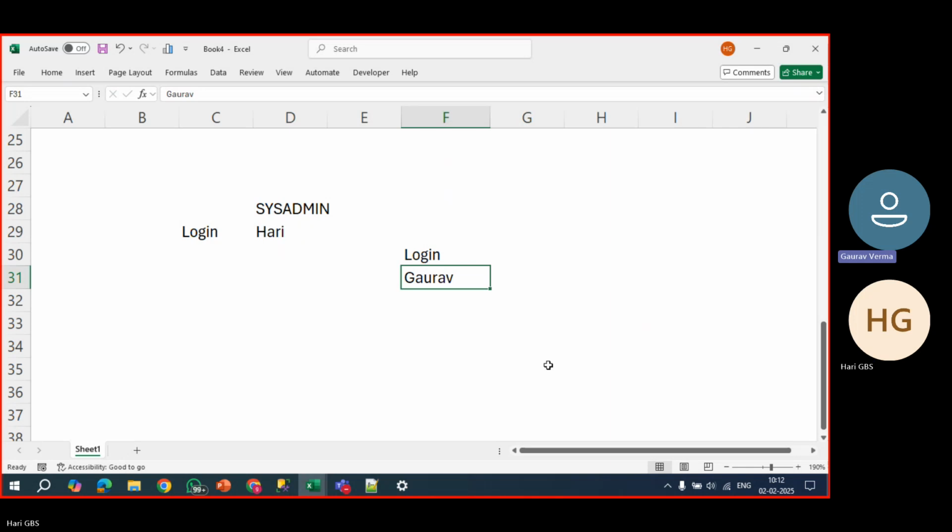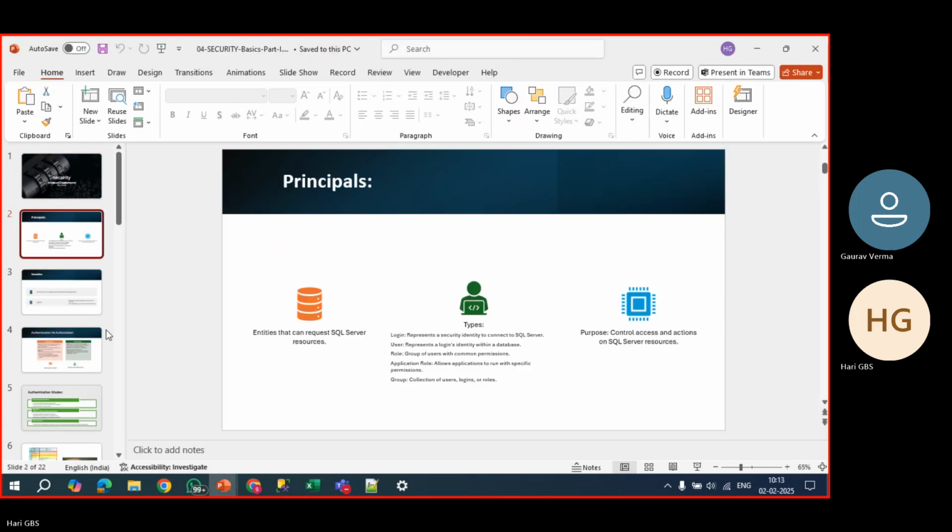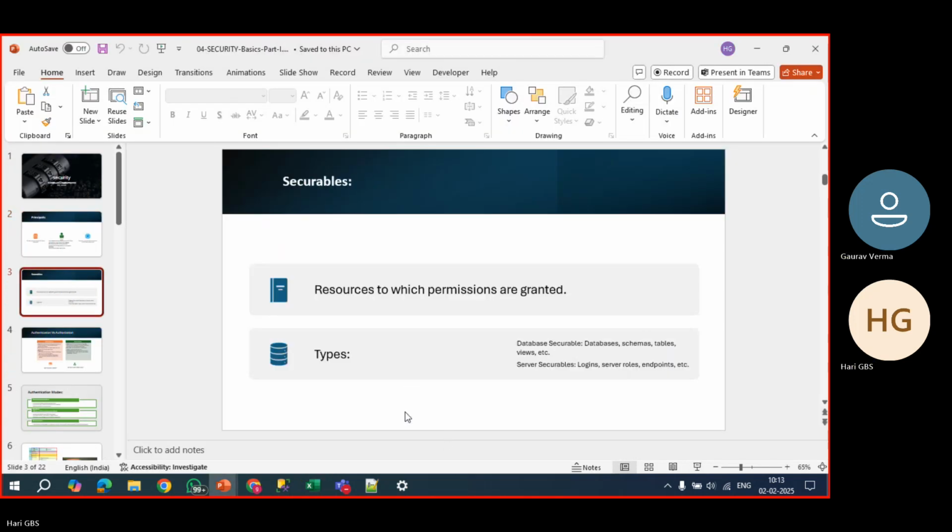Is it clear? Yes, clear. Next time, Gaurav creates a login for some other person, for example XYZ. So XYZ is a securable and Gaurav is the principal. So logins are considered principals and securables based on the role they are playing. Is it clear? Clear.